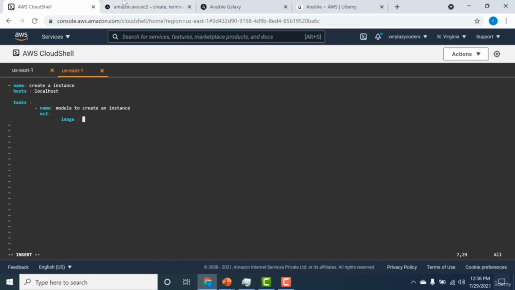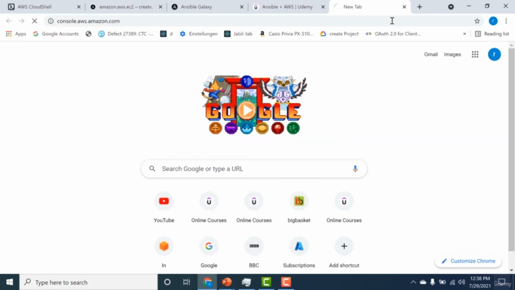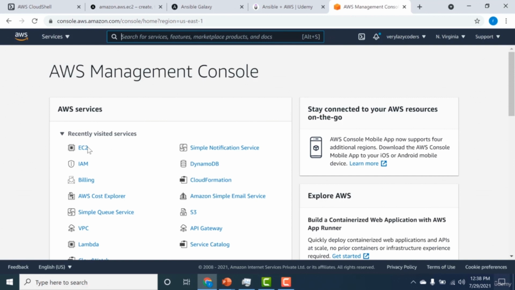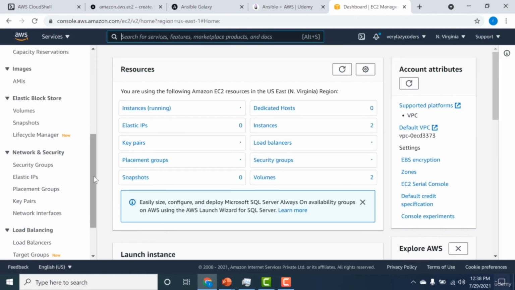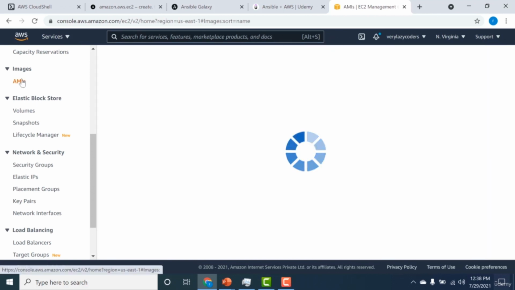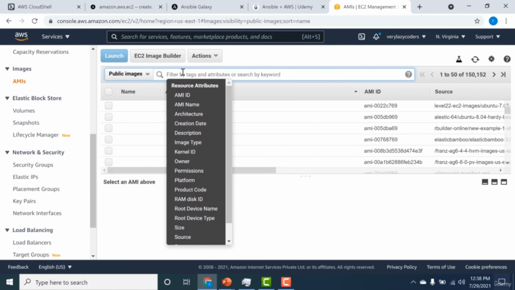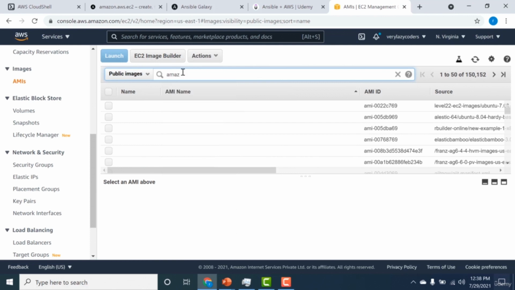And I need to give an image ID. So let's go back to our AWS console and let's get an image ID. So I go to my EC2. Here underneath images, I'll just click on AMI, public images. So what I need is an Amazon 2 Linux version.